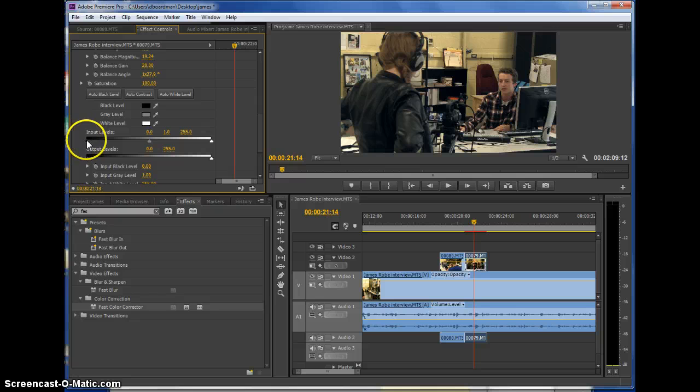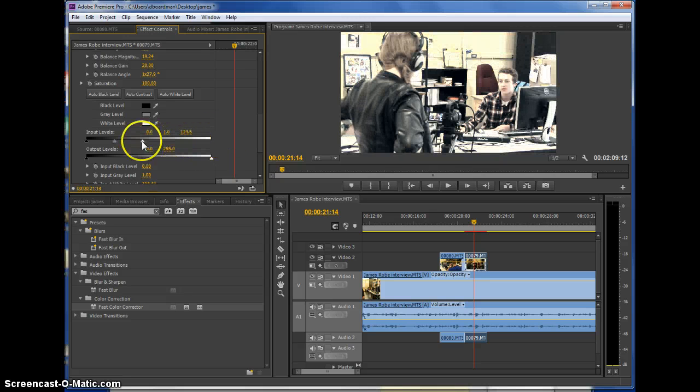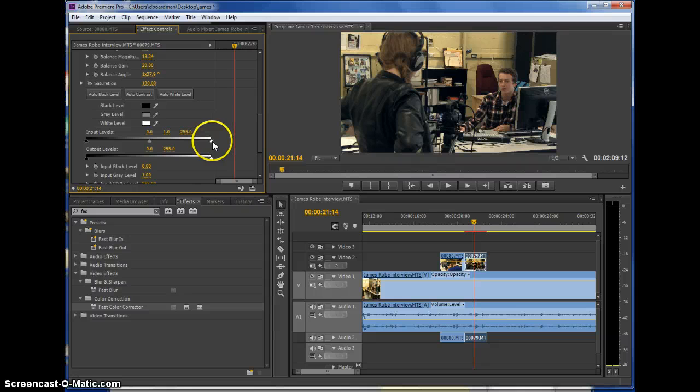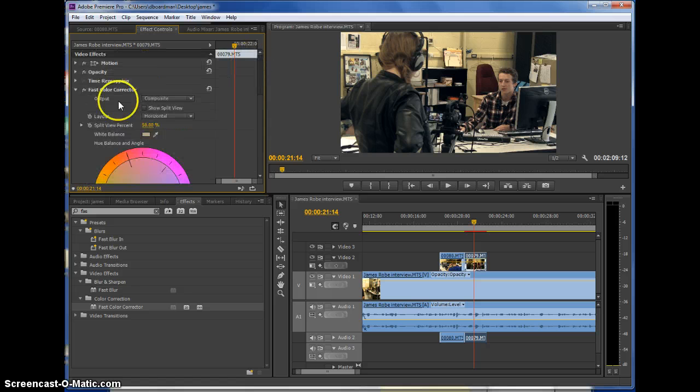I can do similar things with input levels, determine how black something is, and I can increase the whiteness here. Go too far, you wash it out. So you do this stuff very precisely, okay? Very precisely. It is not work that you do really quick and move on. So that is one effect I can use, the fast color corrector. Personally, I use this 90% of the time just to re-white balance something, and it works great. Let's go ahead and cut this.